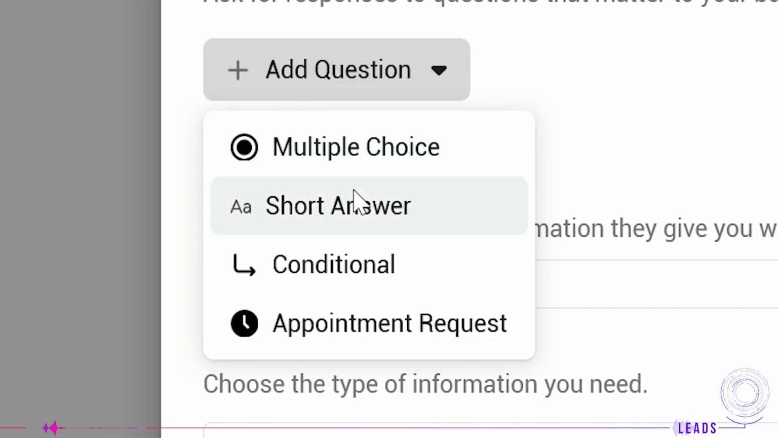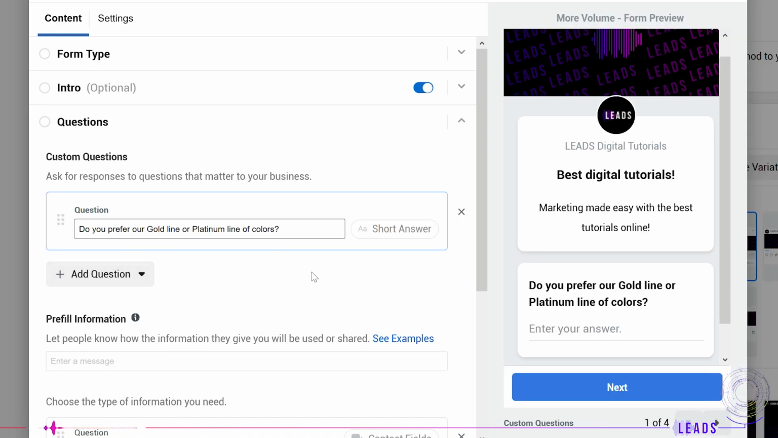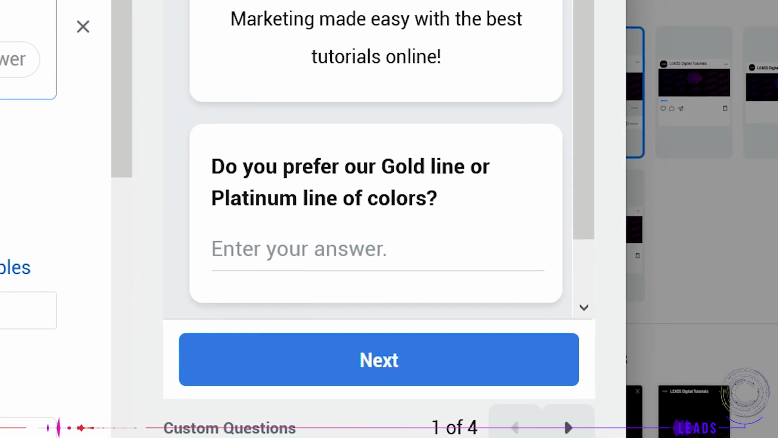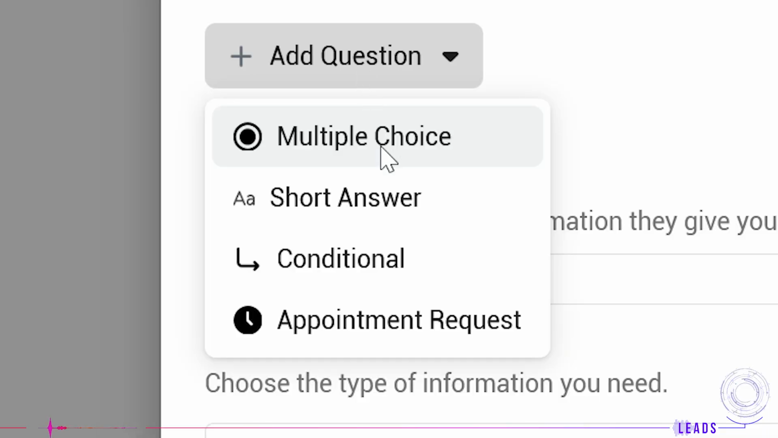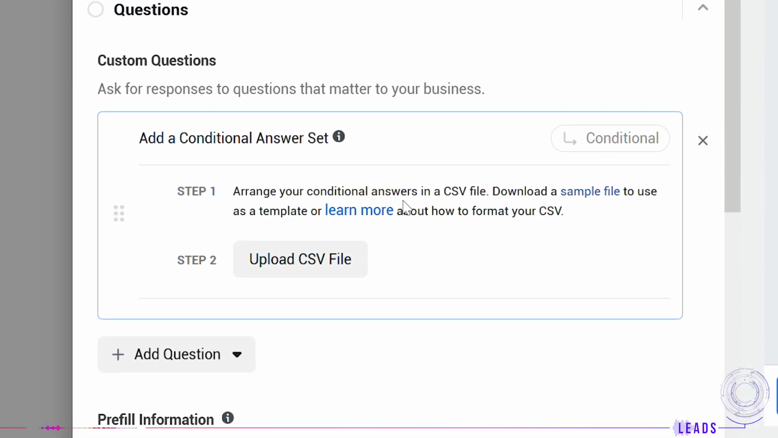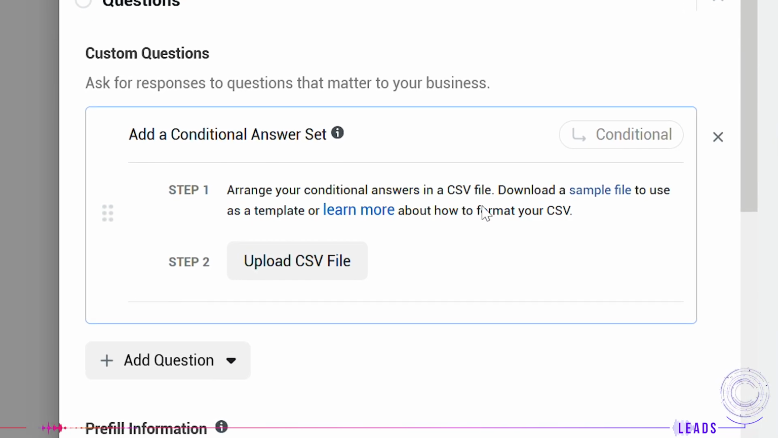Short answer. You can ask a question that gives people opportunity to write down the short answers. For example, do you prefer our gold line or platinum line of colors? Conditional. Set of questions with conditional answers. Depending on how someone answered a previous question, the specific next question will show up.